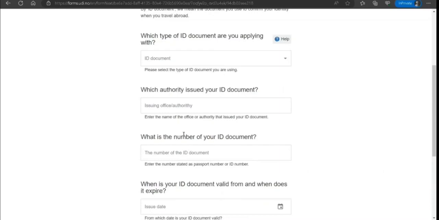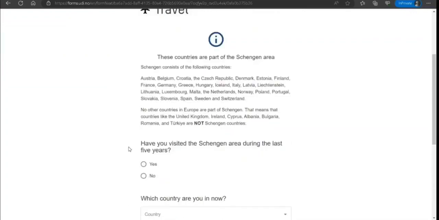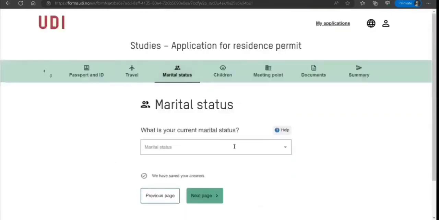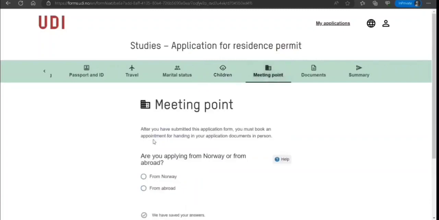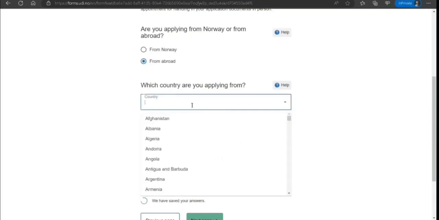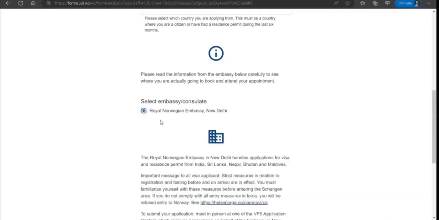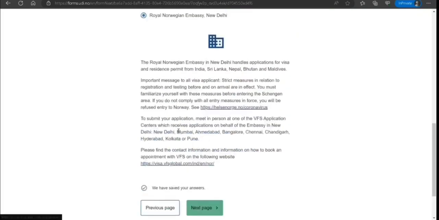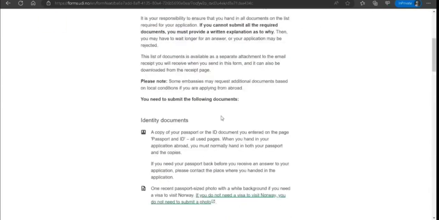Passport and ID, passport details, travel, ID, validity, perfect. Travel, perfect. Marital status, whatever is applicable in your case. Meeting abroad, which country you are applying from, select where you will apply. Now they have given VFS information, how to book an appointment and other things here. Perfect. And here you're going to upload documents.